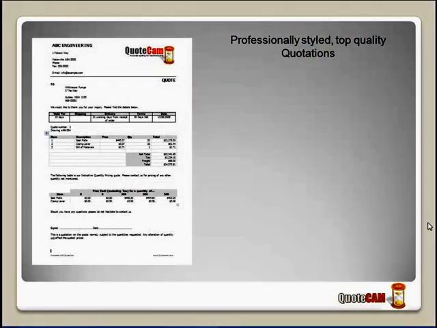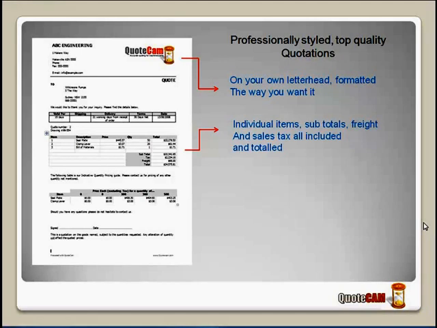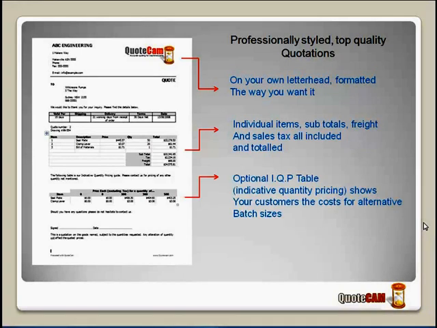And ultimately the system will produce a professional looking quotation on your own letterhead with or without a table of indicative quantity pricing. The OQP table automatically shows your customers alternative pricing for various batch sizes that you may offer.